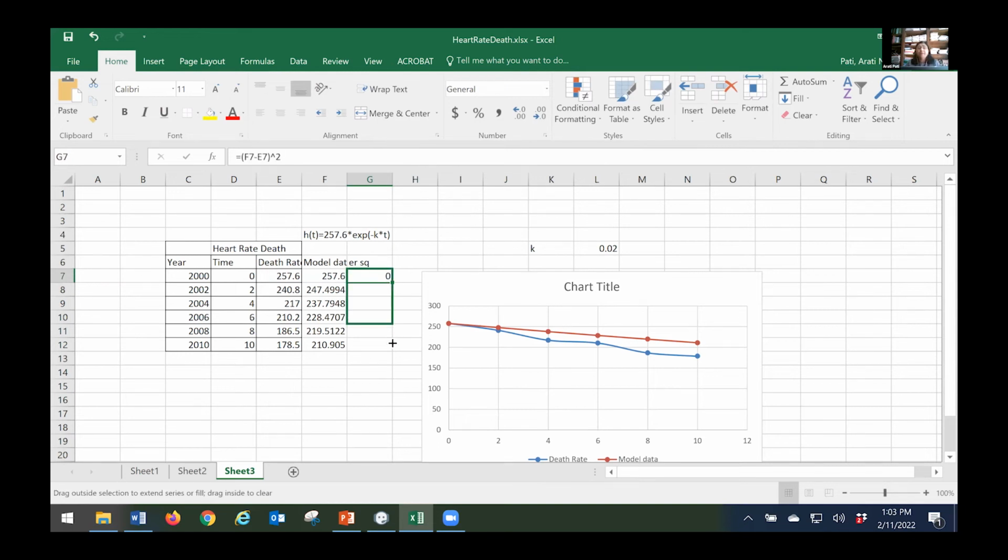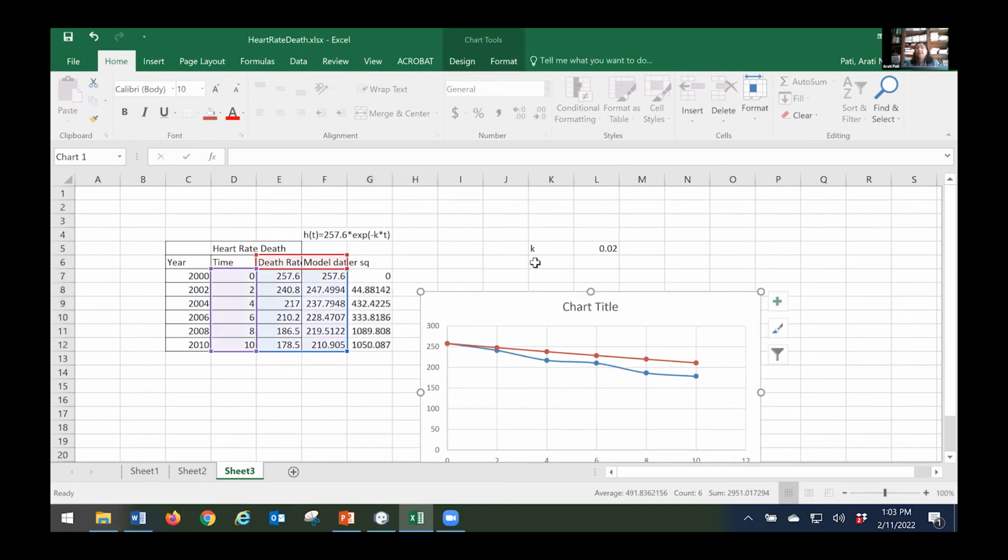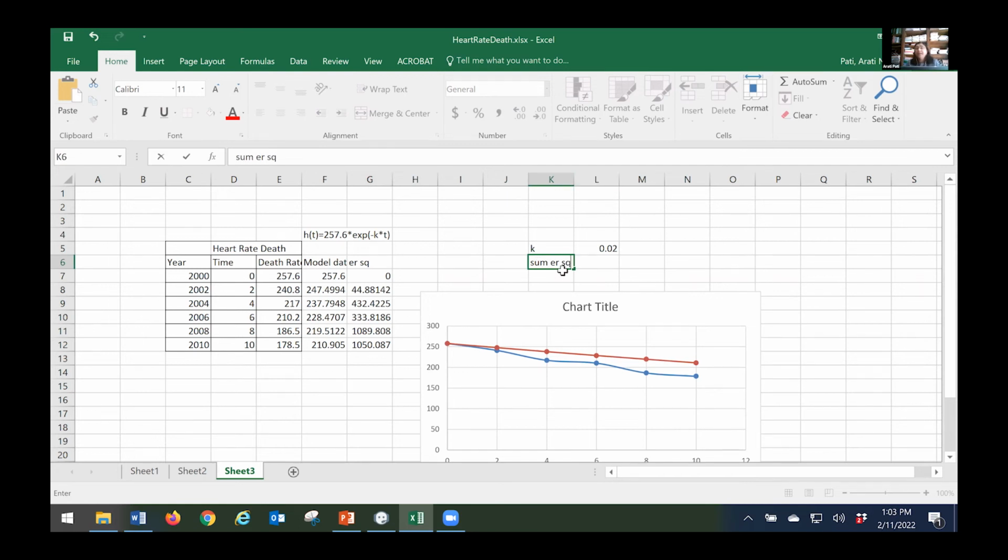So once we have the square, we generate this value. Now let's add all these values to get our total sum. So I'm writing here sum error square. Sum error square is given by, I will add these values. So SUM, sum of all these errors.